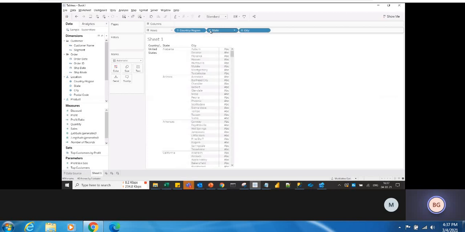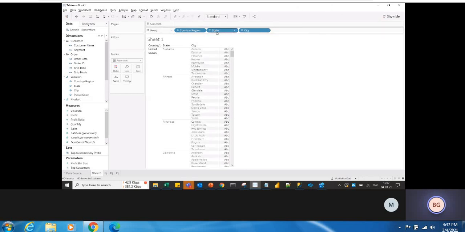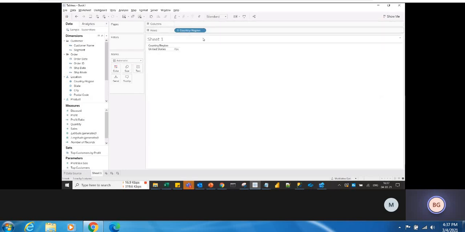That means there are still shrunken dimensions. So click on the state, you will get the city. Click on the city, you will get the postal code. See, postal code doesn't have any plus. That means this is the last layer. If you want to shrink them back, click on this minus and click on this minus. That means they are shrunken into the one dimension, right? Such kinds of dimensions are known as shrunken dimensions.